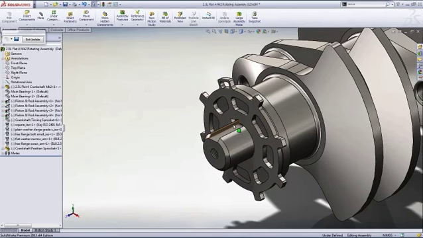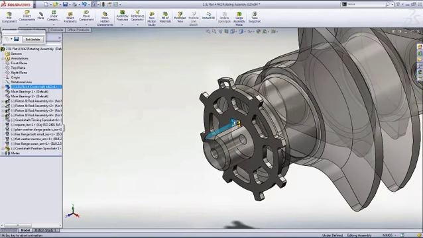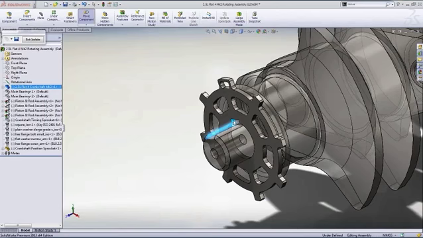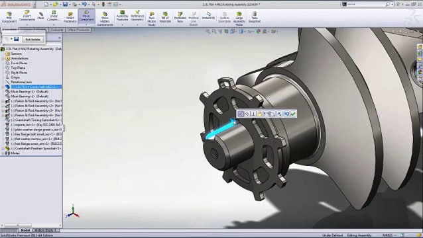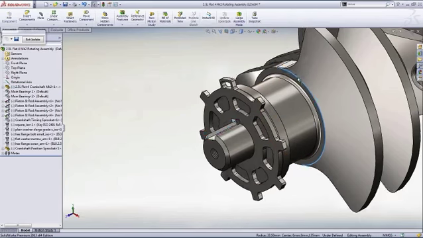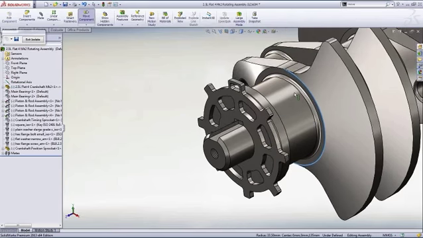For instance, I'll do this by holding Alt and dragging this face on the crankshaft keyway to the corresponding face on the sprocket. SOLIDWORKS automatically knows I want to add a coincident mate. All I have to do is confirm this. Now, when I rotate the parts, we can see they are fully mated together.